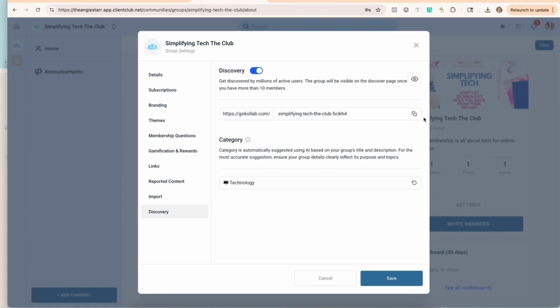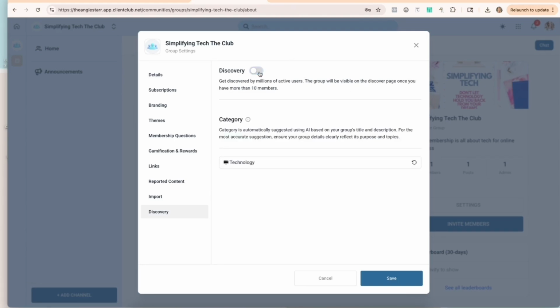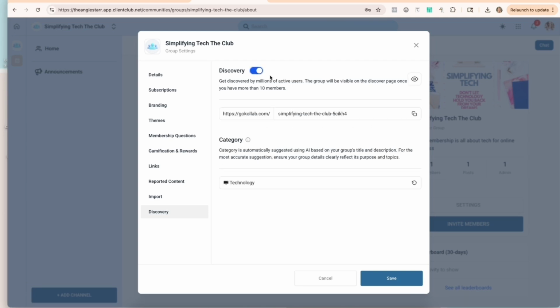And then discovery, this is the Go Collab discovery. Do you want your group to be discoverable or do you want it to be private? It doesn't mean that they can join your group for free. It just means that they can see it on that Go Collab interface. It'll be there for random people to be able to see it. You can pick your category.